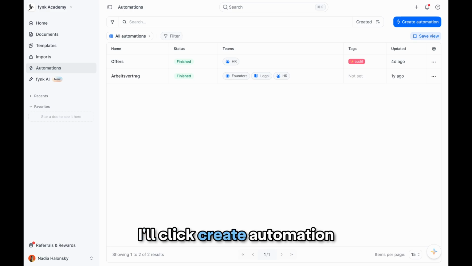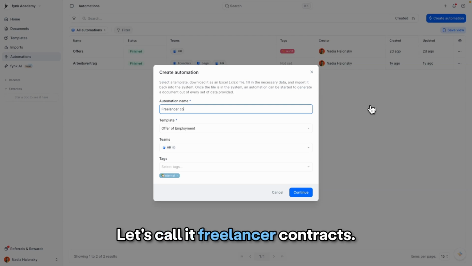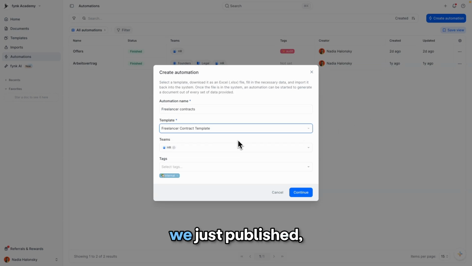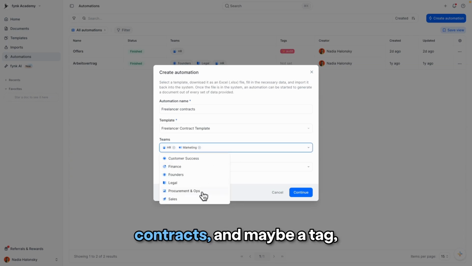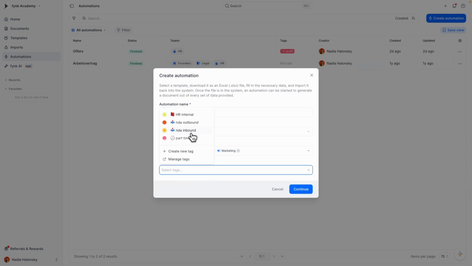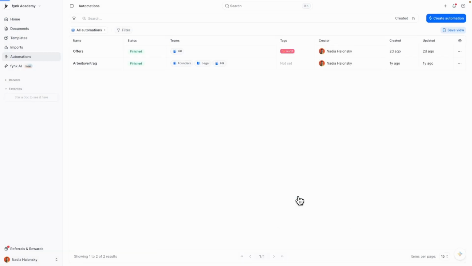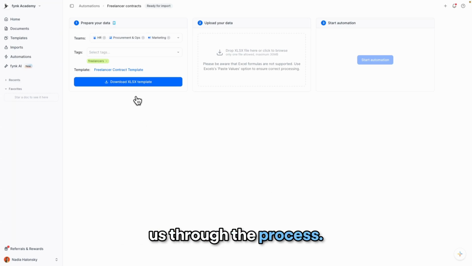I'll click create automation and give it a name. Let's call it freelancer contracts. Then I'll select the template we just published, choose the correct theme for this set of contracts and maybe a tag, and then hit continue, which leads us to the automation hub. The automation hub now guides us through the process.